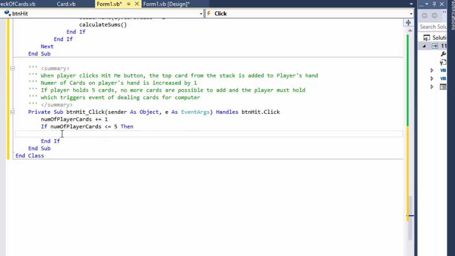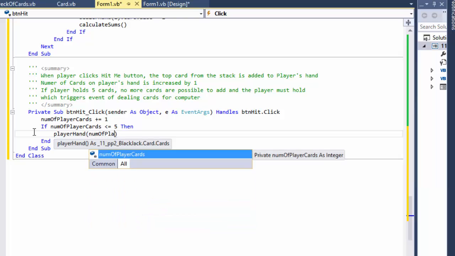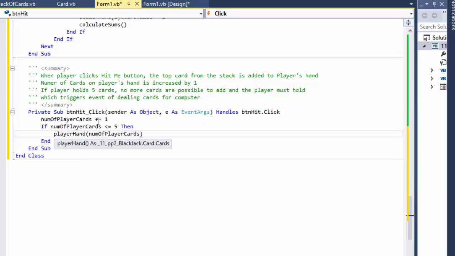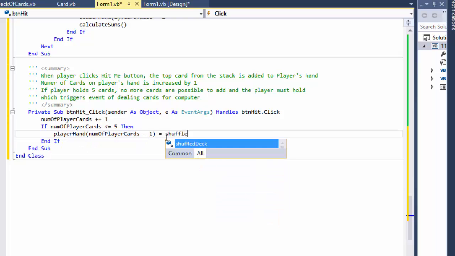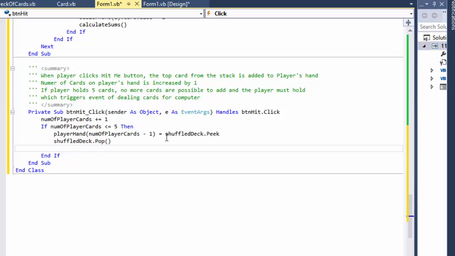But if player still has 5 cards or fewer, if this is the 3rd, 4th or 5th card basically, then we need to calculate the sum for the player. So we will add to our player hand and the index would be the number of player cards. Remember, in this case, it would be the third card minus one because we start from the zero. So this is the index of the array of the player hand. So this is the third card, so it would be index two, right? And it equals the shuffle deck dot peek, just like before, and we will now shuffle deck dot pop, remove the card from the stack.